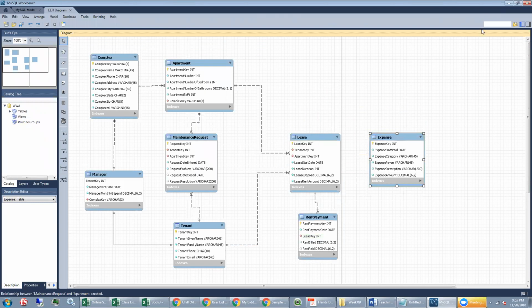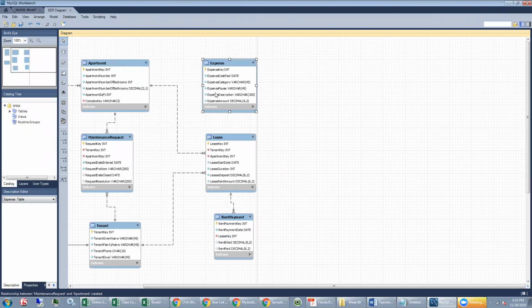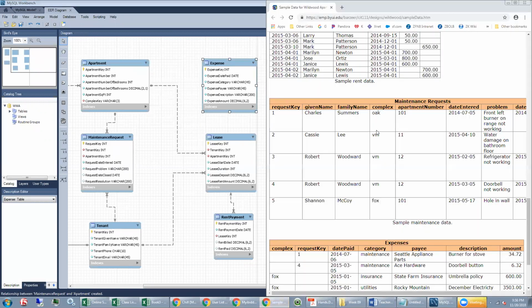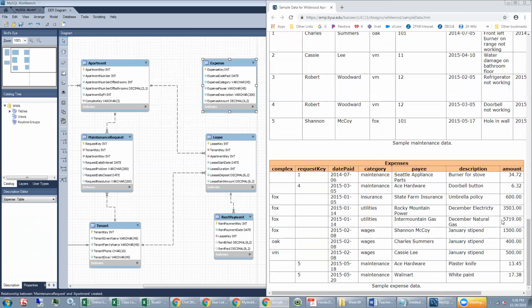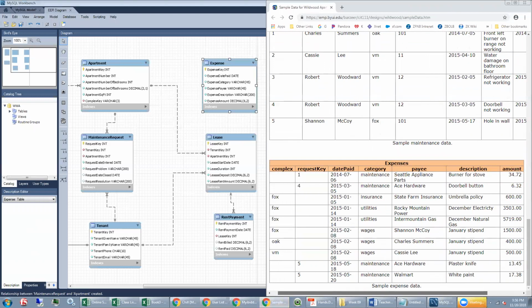And now let's tie in our expenses. We have expense key, date paid, category, payee, description, and expense amount. There again, I've expanded the description to varchar 200 just because I don't want to run out of information. People could get really lengthy as to why they request or need to pay an expense. And our amounts can be a 6,2 decimal. We need to bring in complex and request key.